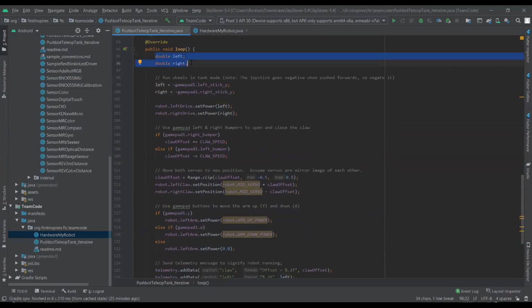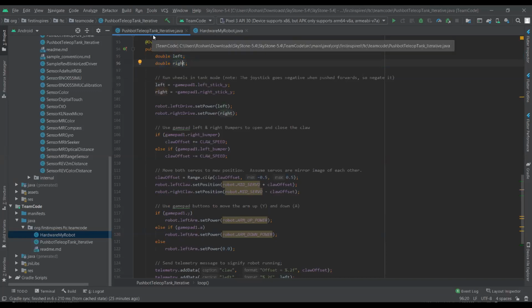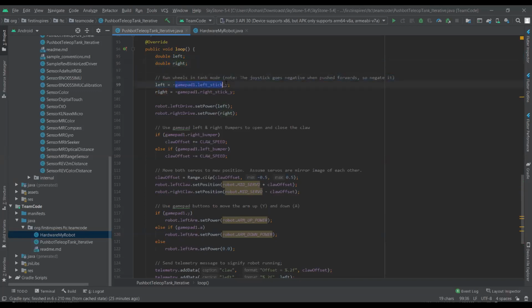So right here we're creating two variables, left and right. And since this is a tank drive, both the left and right side will basically be independent of each other. So right here on the left, we're getting the gamepad 1. Did someone have a question?